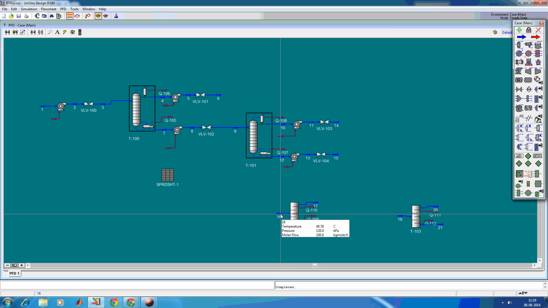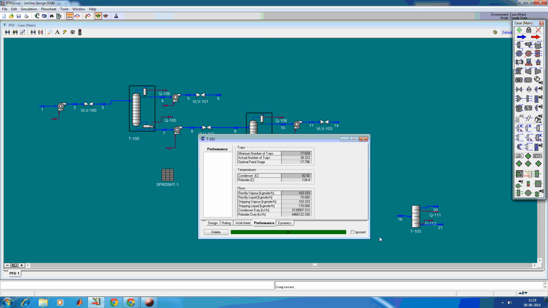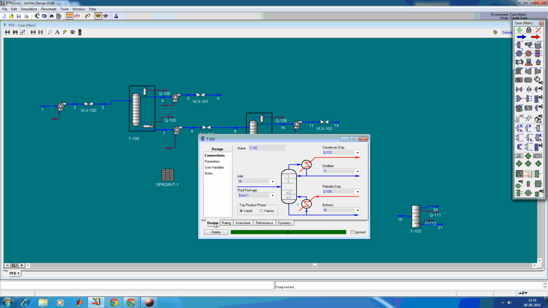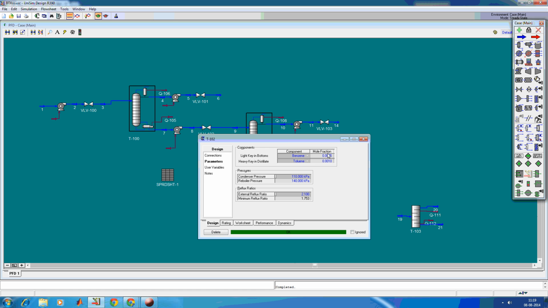For example, this is for column 1, so stream number 16 is the same as stream number 3. It has been copied from stream number 3. And then in the column, I went to the design parameters tab and specified the benzene leakages up and down, the light key and heavy key leakages up and down, and gave reasonable column pressures, and then the minimum reflux ratio got calculated.